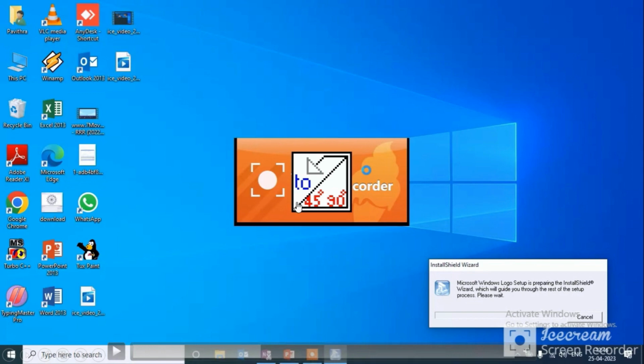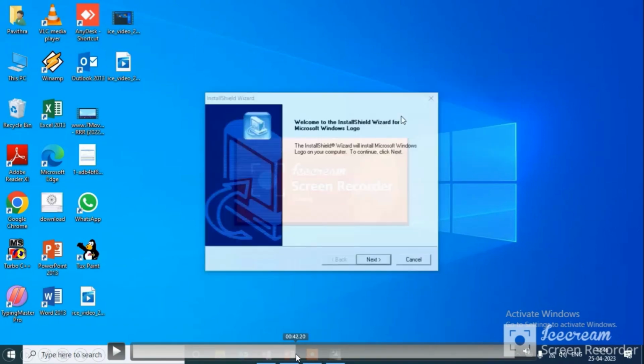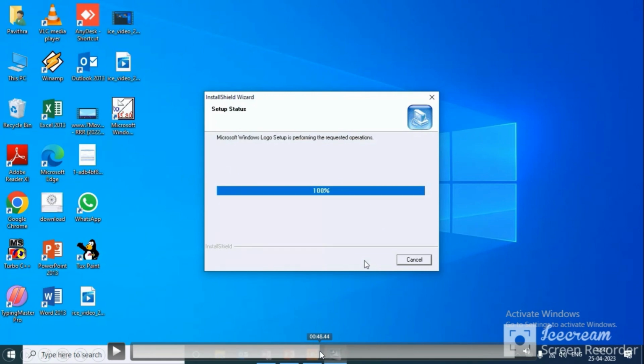See, then we will get something like this. Here the download has started, it is installing. You have to click next for everything. After that, a shortcut is automatically created on the desktop.